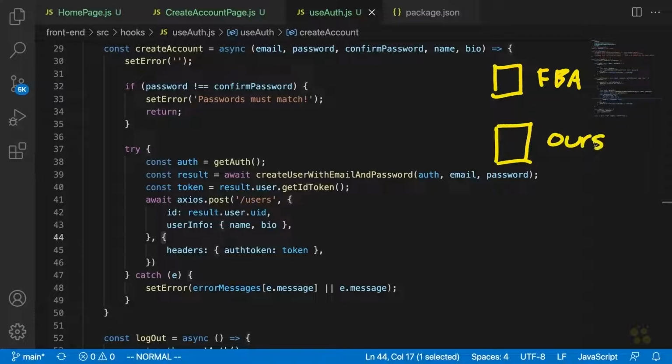I'll say ours. And our front end basically is communicating with both. So it's first of all creating a new user in Firebase Auth. Firebase Auth is sending back the new information for that user, such as the ID, and then our front end is actually sending that information to the server.